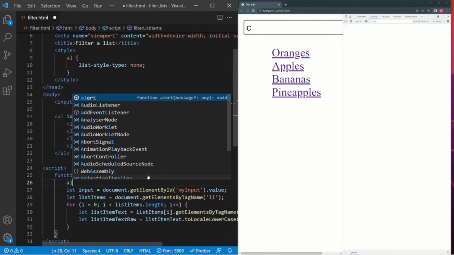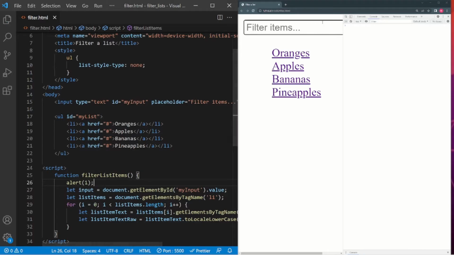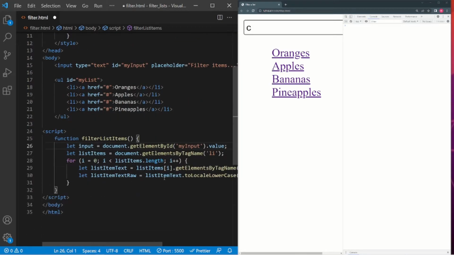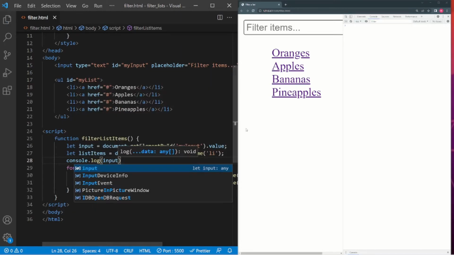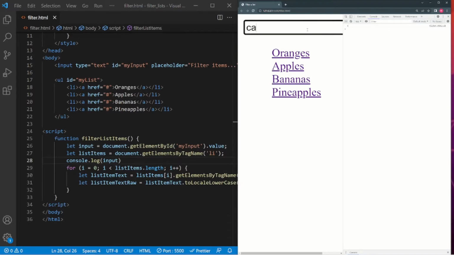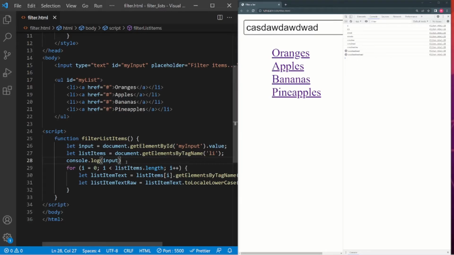In order to see if it works, let's say alert 1. Let's type something and we get this alert. Awesome. So now we want to actually console log this input. We get this input here, we console log it. Awesome.